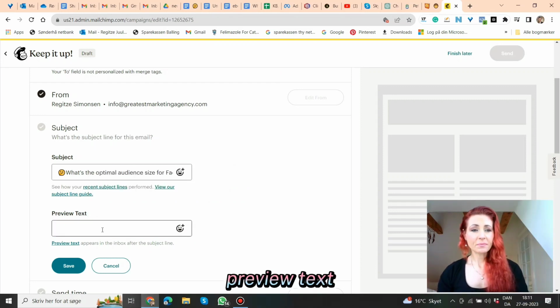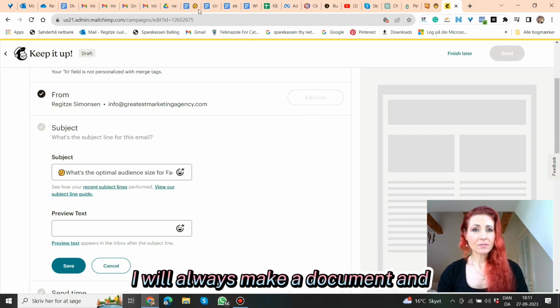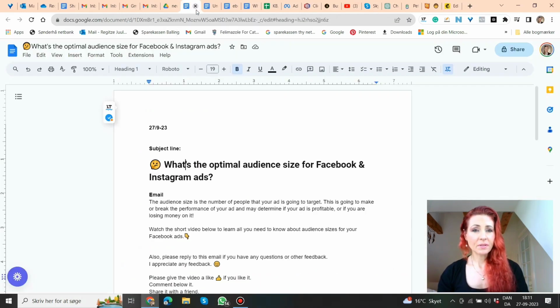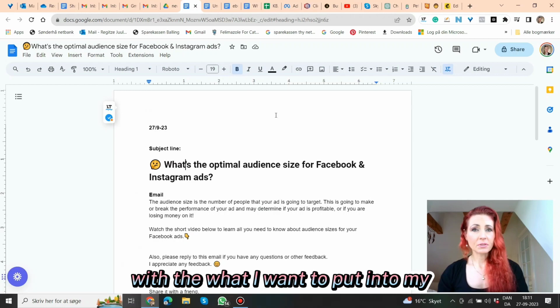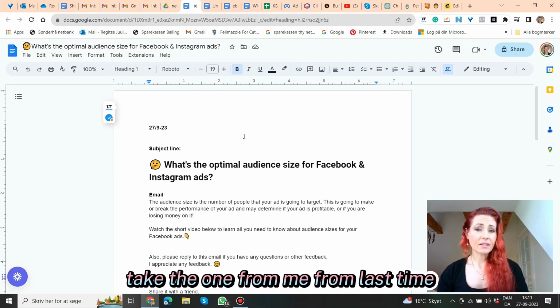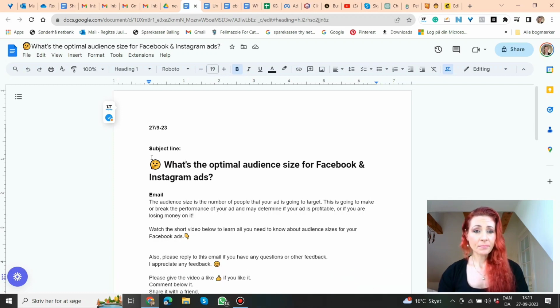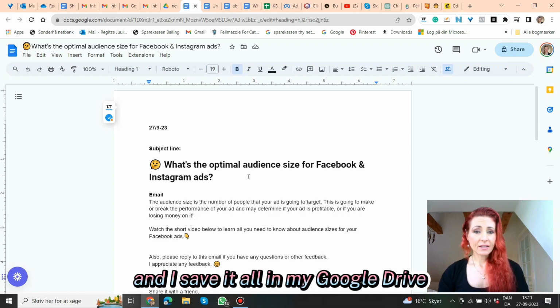Here for the preview text, I have prepared a little document. I always make a document with what I want to put into my email campaigns. So I actually just take the one from last time, copy it, and then just make the changes. It has the subject line, it has the date, and I save it all in my Google Drive.